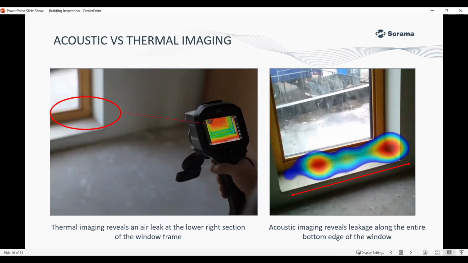For example, here, if you look closely, you can see that the thermal camera shows the main leakage mainly on the bottom right corner of this window frame, whereas the acoustic camera shows that the whole bottom part of the window is leaking. So you can use an acoustic camera to double check if the thermal camera leakages you're registering are real leakages and not maybe false positives or some other disturbances.